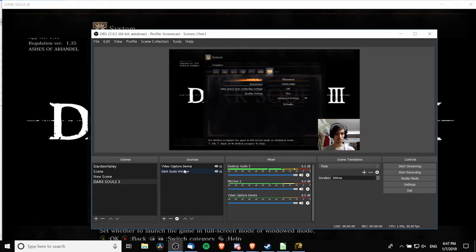Aside from that, do make sure that video capture device is showing above your game capture. Otherwise the game will be showing in front of the webcam, and that's not what we want. We want the webcam on top of the game. So if you've done that, you should have a webcam in one of your corners and the game recording behind. So all you need to do to start recording now is to hit the start recording button and it'll start outputting to a file. And that's pretty much it for the basic setup of OBS playing a game with a webcam attached to the video.